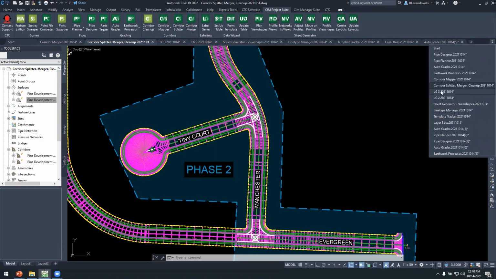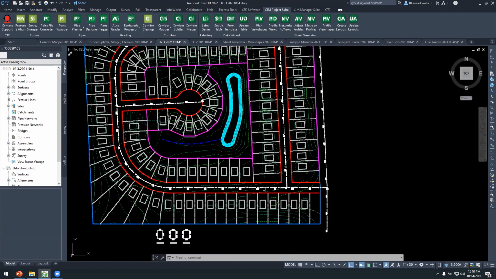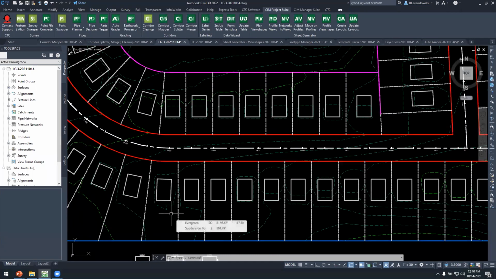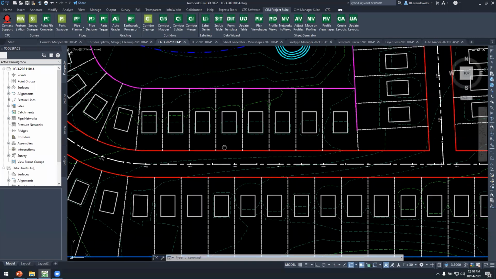Let's talk sheet production a bit. We've been talking about manipulating pipes and feature lines and corridors in much faster ways, but what's our deliverable at the end of the day, right? We've got to annotate everything. And while there's a few areas that work okay in Civil 3D, a lot of areas are very time consuming.